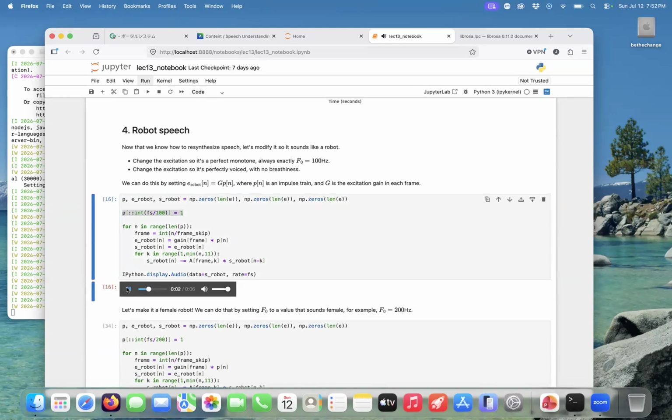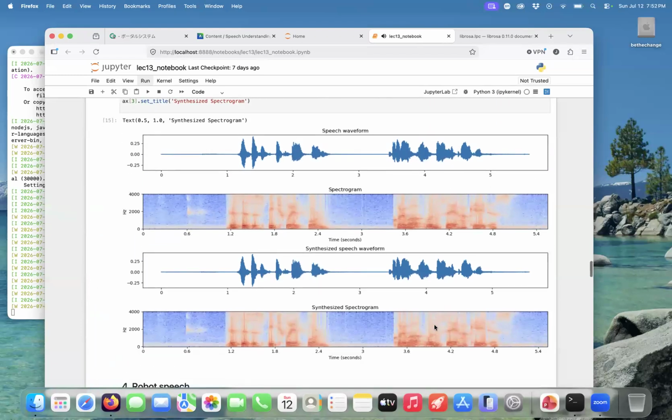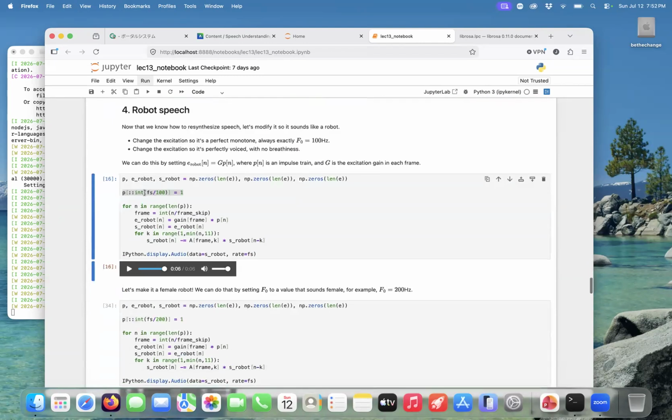This is a speech waveform. So you see we've got exactly the same vowels, but now instead of the original pitch, now I have this artificial pitch created using this line. Just once every 10 milliseconds, I've got one impulse once every 10 milliseconds.